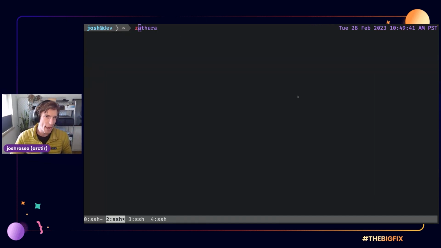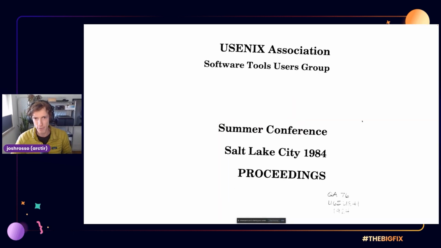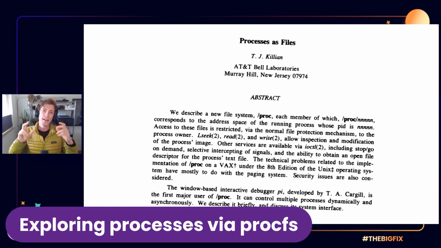So if we just go back real quick to the slides, I thought I would hit you with a little bit of history of how procfs came about. I'm going to take you back to 1984 at the Usenix Association Software Tools User Group, where the first instance of procfs, to the best of my knowledge, came up in Unix version 8. The intent initially was, I don't know if it was to fully replace ptrace, but to have an interface, a virtual file system, where you could go in and see a file representation of processes running on your system.